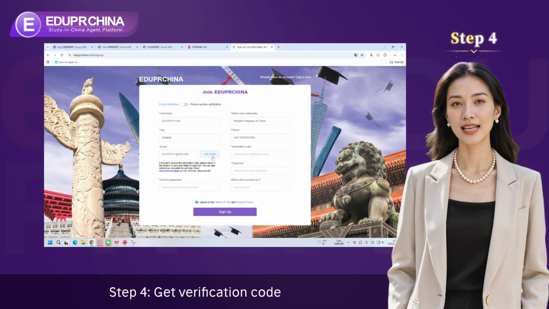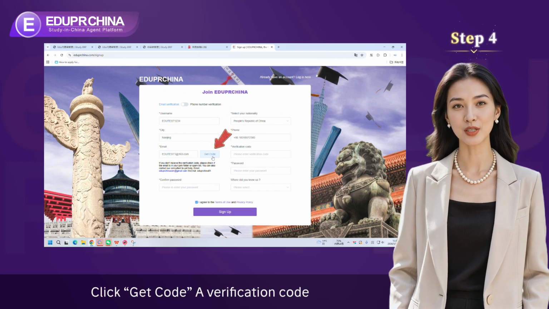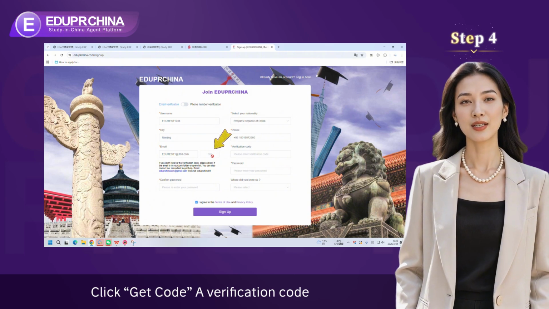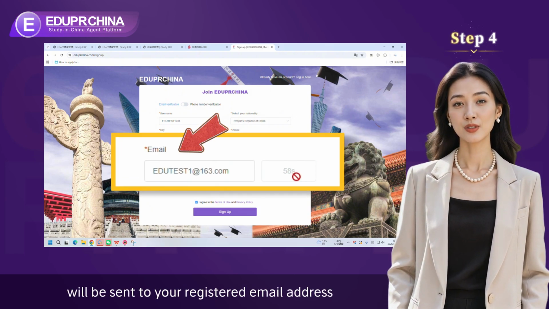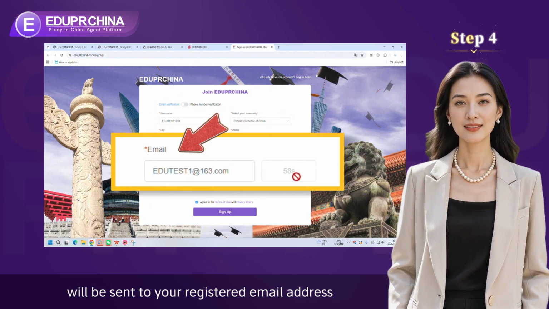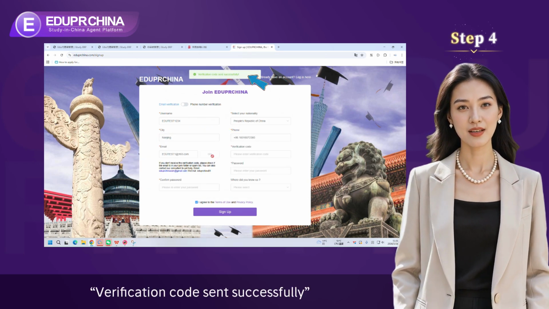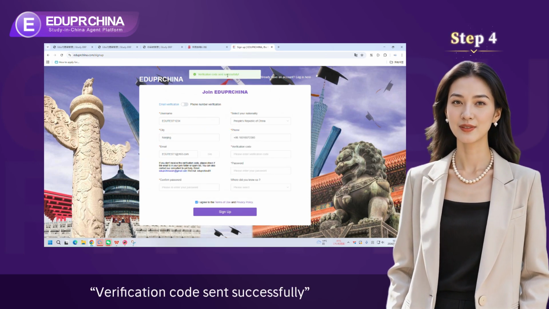Step 4. Get verification code. Click Get Code. A verification code will be sent to your registered email address. You will see a notice: verification code sent successfully.